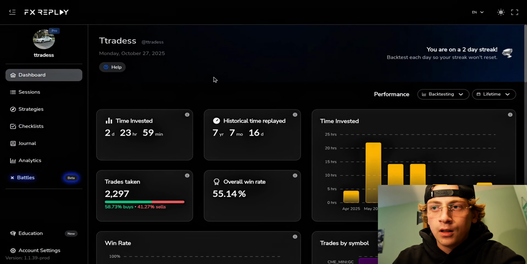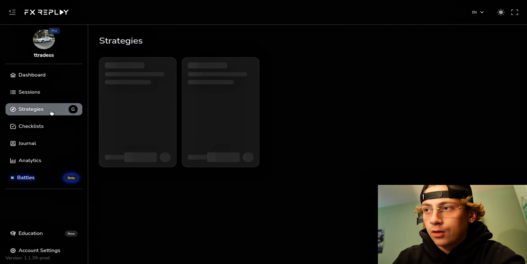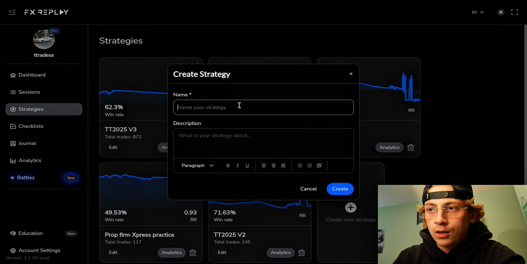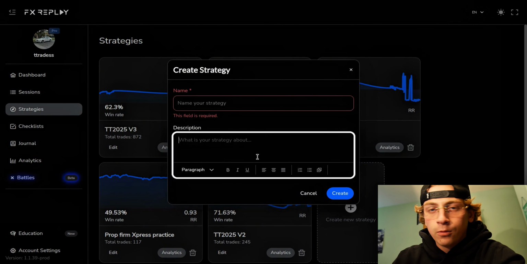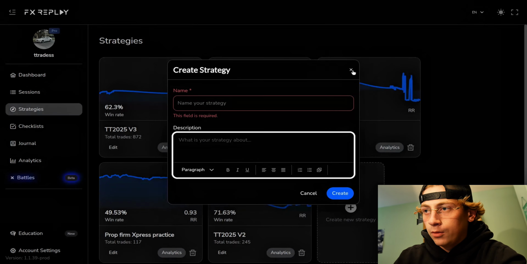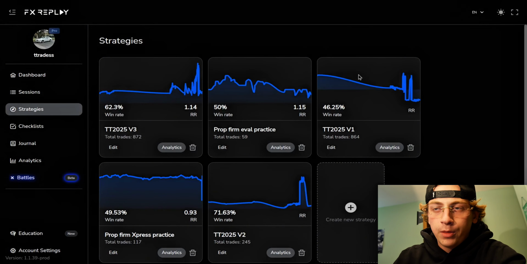This is what your dashboard is going to look like. The first thing you're going to want to do is go over to strategies here and create your strategy. You can just name it whatever you want, write a description of your rules and how you're going to be trading, and just hit create. I'll show you where to link that later, but it'll link all your analytics of all your sessions using that strategy, so you can have all your data from your sessions all in one. After that's done, you're going to want to go back to your dashboard.